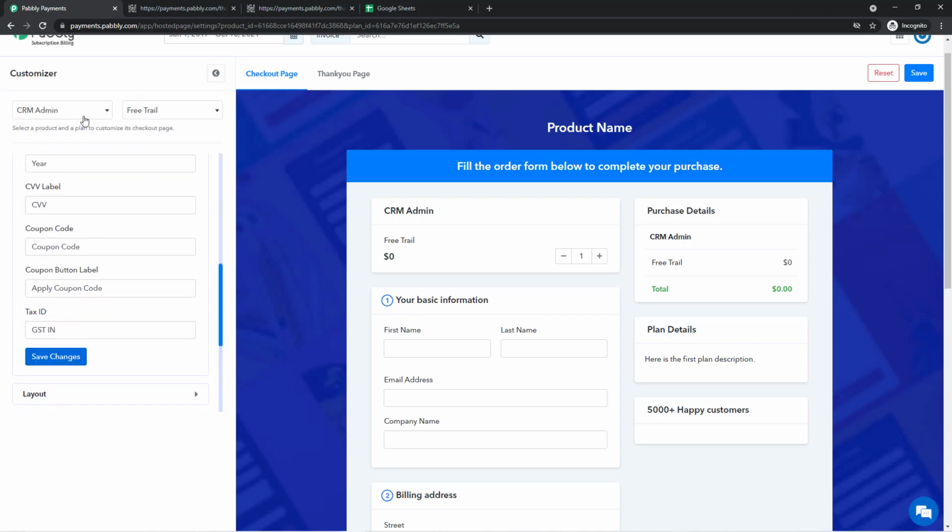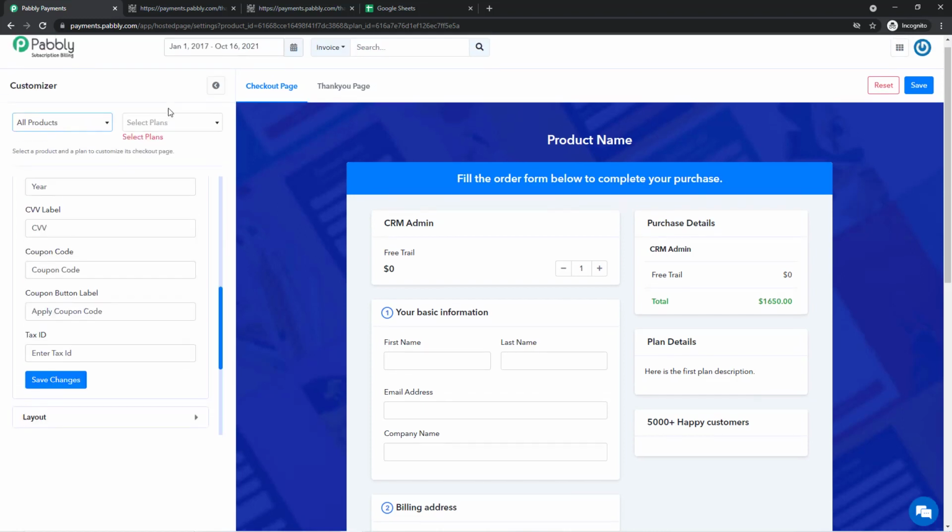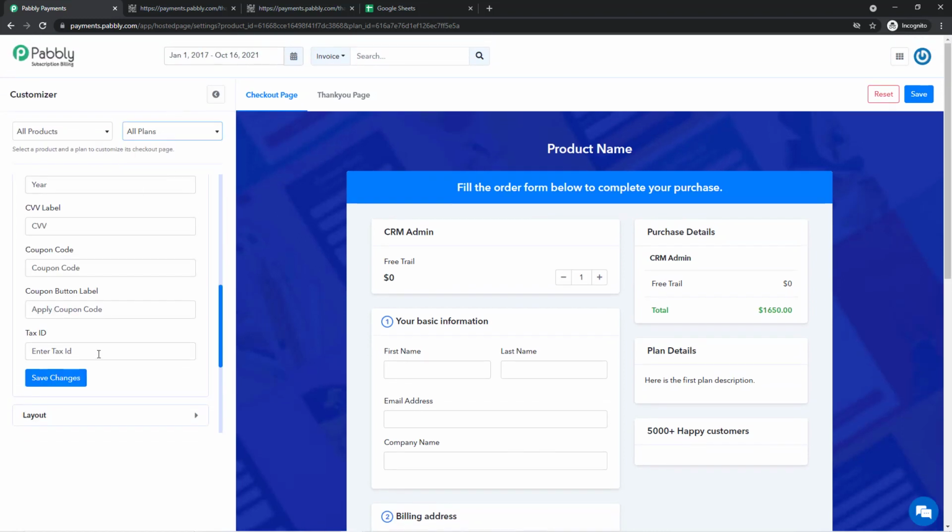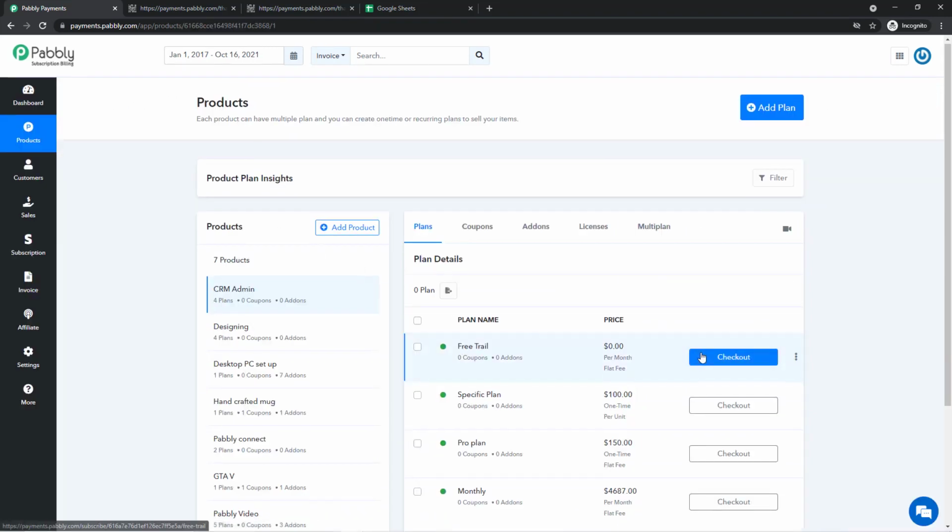So it is just for this plan. You can choose any of it. If you want to do it for all plans and all products, then you can do that. I'm doing it for each and every product and I'll save this. The changes have been saved and we'll save it from here and go back and do a checkout again.